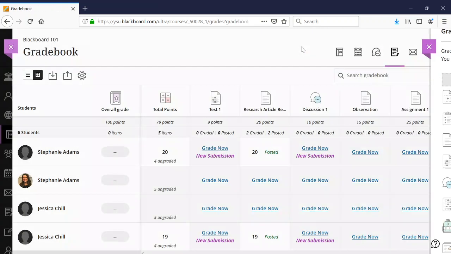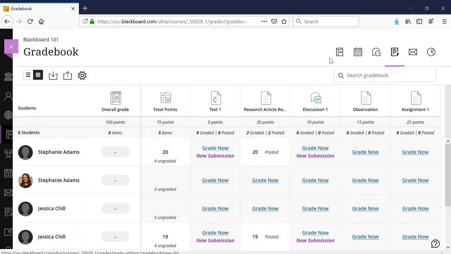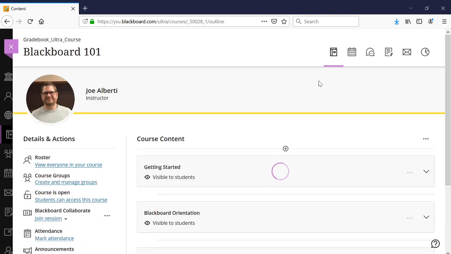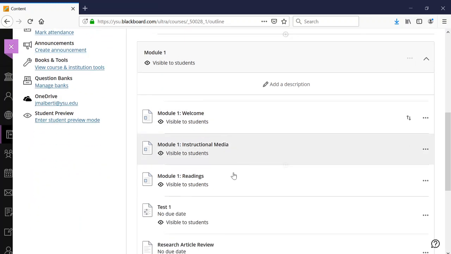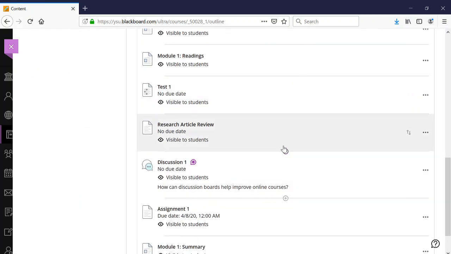I'm going to close this menu pane and again use our icons to go back to Content. When I scroll down under my course content and open Module 1, I could change the category of any of my assessments just by clicking the menu and then Edit.